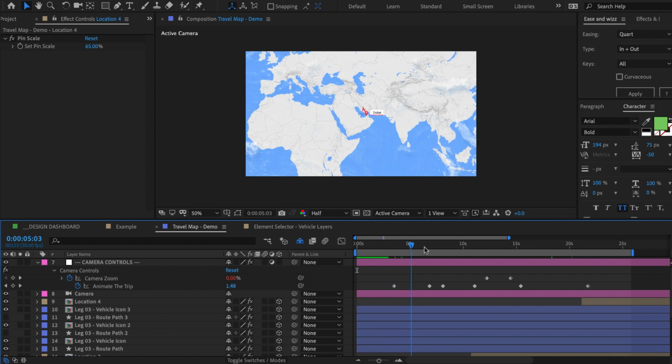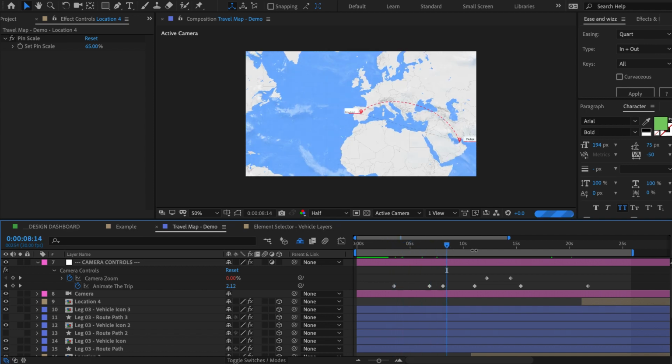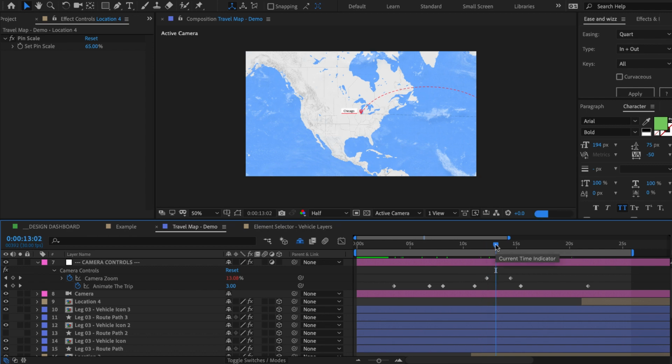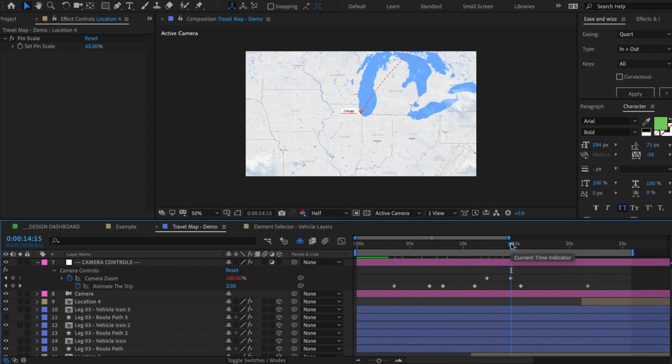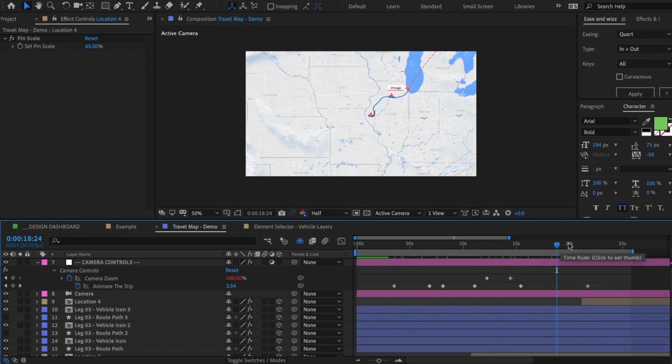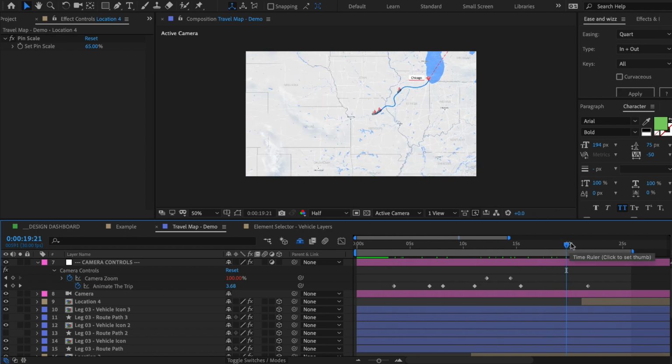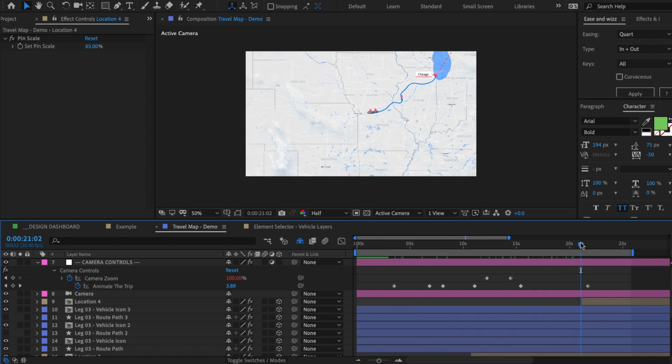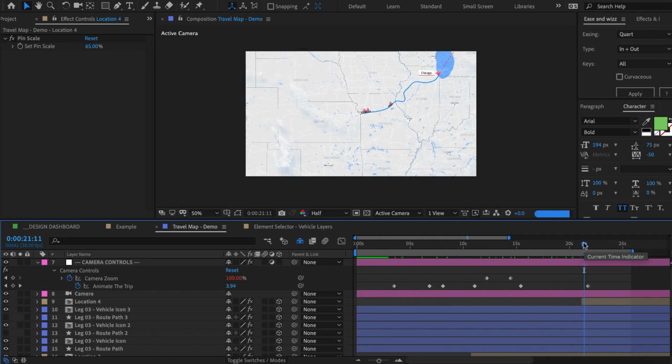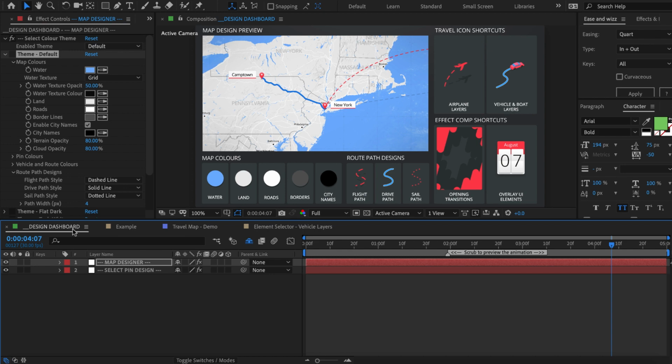We start off in Dubai, then go to Madrid, Chicago, zoom in, and here's our guys cycling to their final destination. All right, so that's our map animation done. And next we can move to stylizing our map. For that, I'll switch back to our dashboard. I go to my map designer.